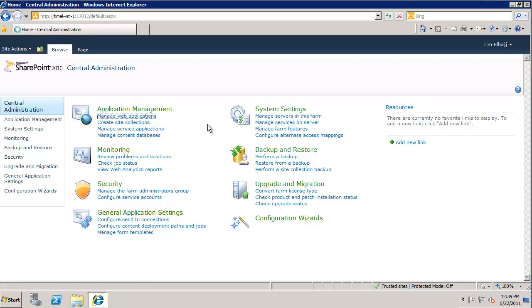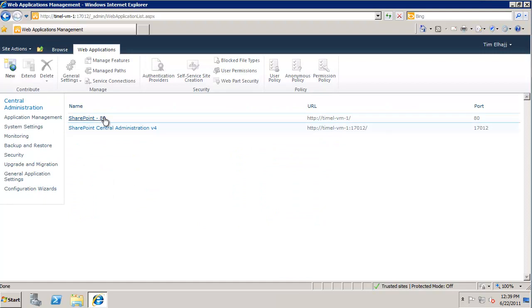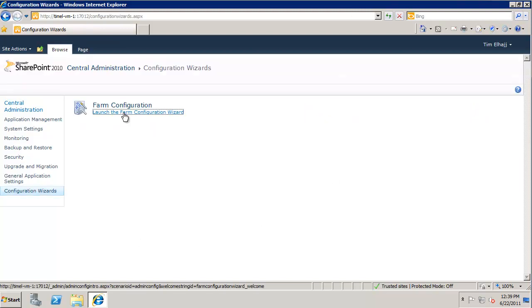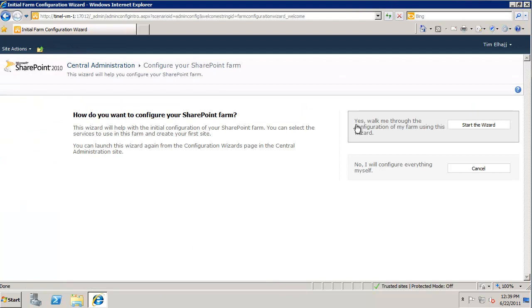Okay, we're starting out here. We've got SharePoint installed. We've got the Central Administration site set up. We've got a web application that uses port 80 set up for TFS. And with that, we can get started. Go to the wizard screen over here and click Launch the Farm Configuration Wizards, and then click Start the Wizards.